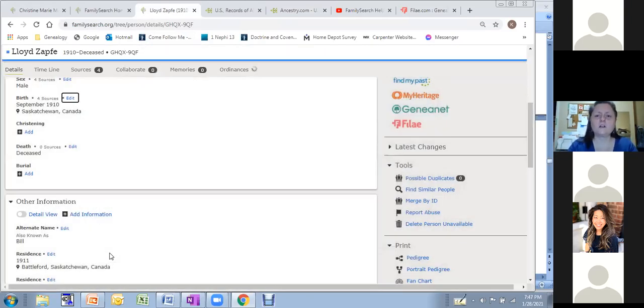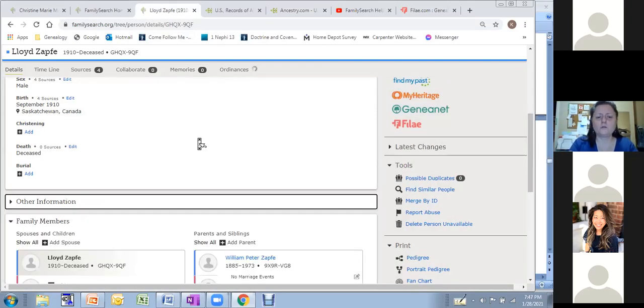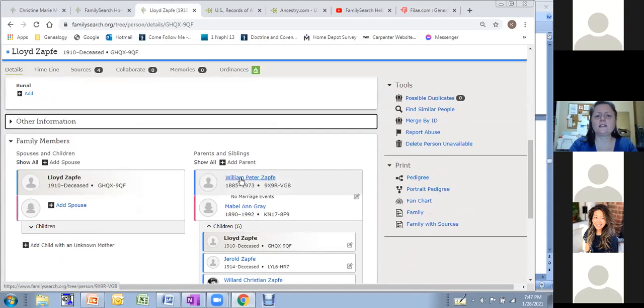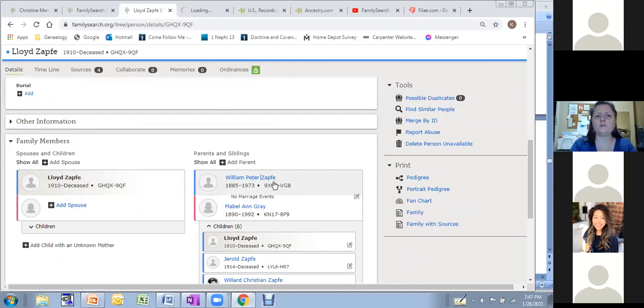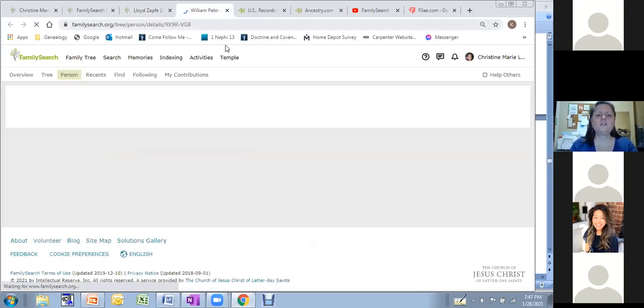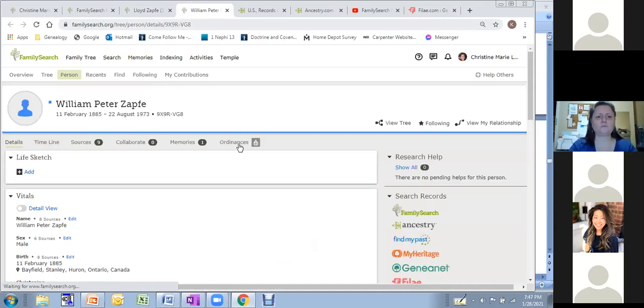Now, besides all the extra little facts I'm finding, which can be added, and I'm showing you about that, I want to go to what's most important, and that is his father's person page. So here's Lloyd, and his parents are listed to his right. So I'm going to right click on his father and open in a new tab. And his father is William.